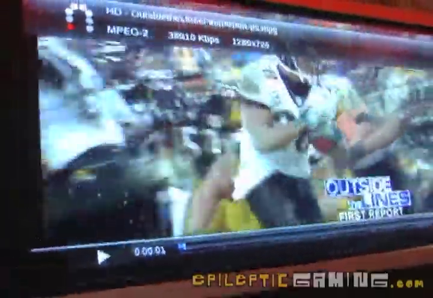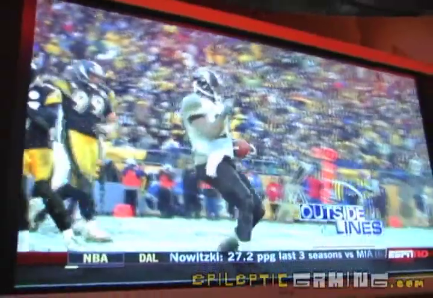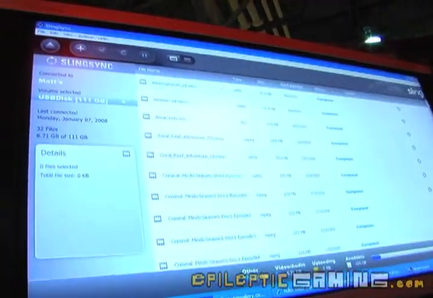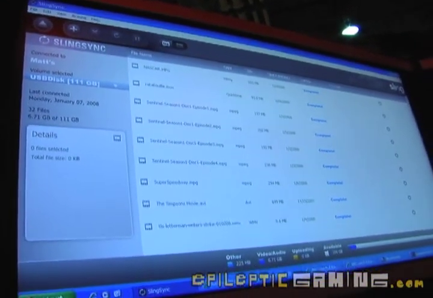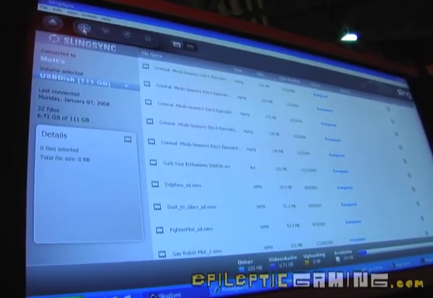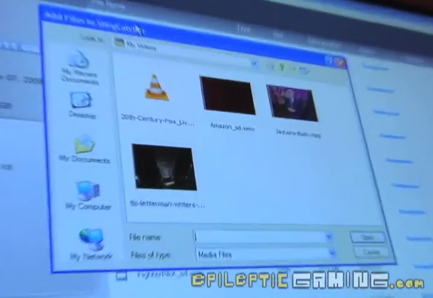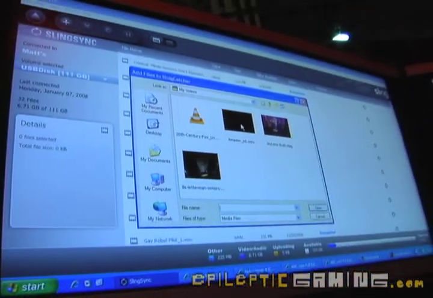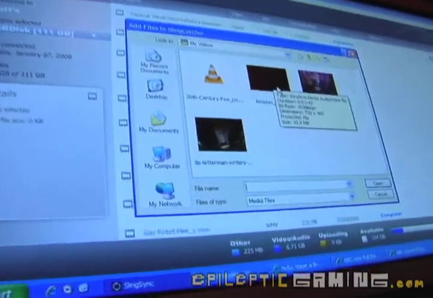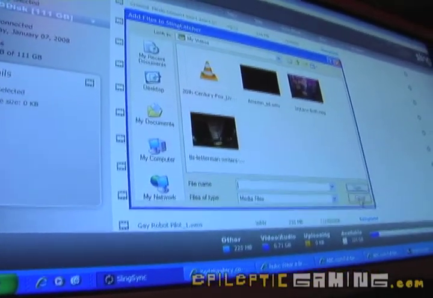You can either transfer it onto the USB drive and plug it into Catcher, or we give you a little application on the computer called Sling Sync. You can look over here, actually, on this display, which lets me manage the content on the USB drive of Sling Catcher remotely. So I can see what's on the drive and then add files to the hard disk drive over my home network just by pressing this add button and then selecting video files, which will then transfer over the home network to the Sling Catcher USB hard disk drive.